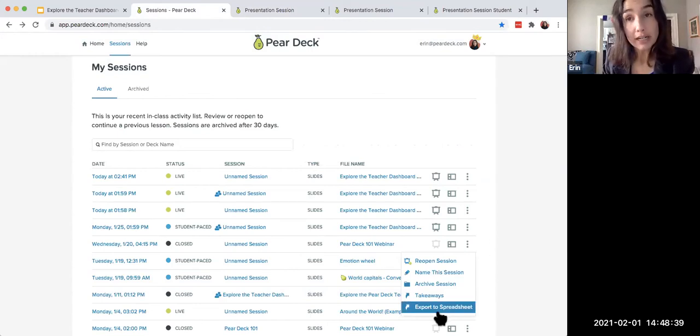The export to spreadsheet is a Google Sheet, which has all the text-based responses, not the drawing or draggable. But that's a nice feature because that has student names as well. And of course, make sure to turn on require email login in your settings before using these, or you'll just see anonymous information on your takeaways or spreadsheet. But these are available with Google. So make sure that you're logging into Pear Deck with Google if you want to access these features, or a Google-based account.